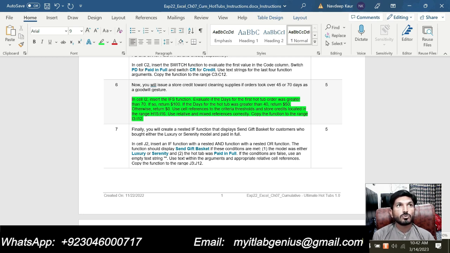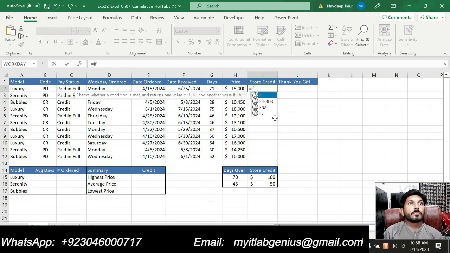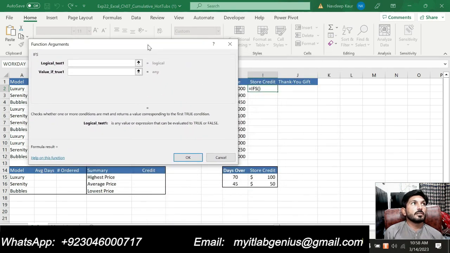Use cell references to criteria threshold and therefore credit located in the range H5 up to I16. Use relative and mixed reference correctly. So let's do this step, and we are supposed to use the IF function for this step. That is our step number 6. Let's solve this step now. So we will use the IF function here. We have 3 logical tests.